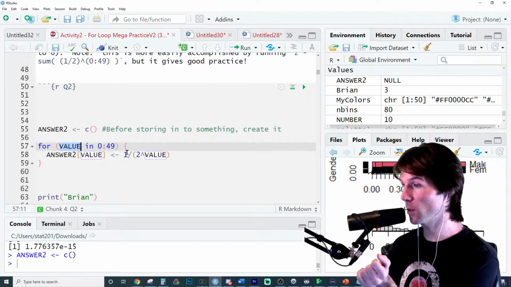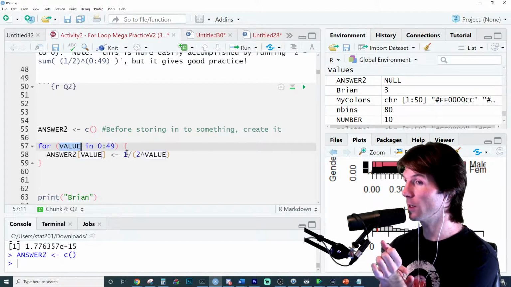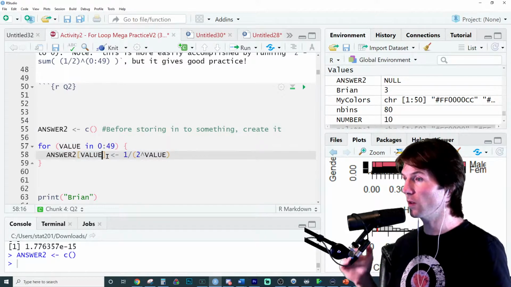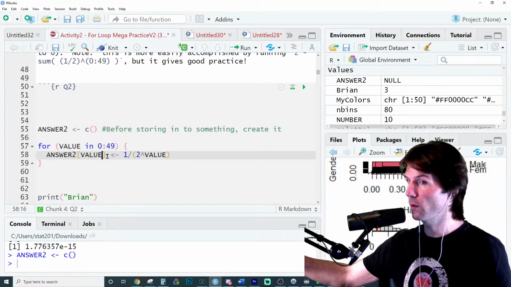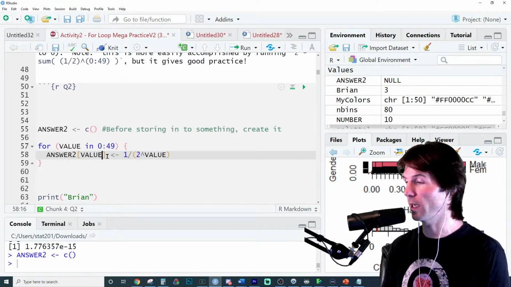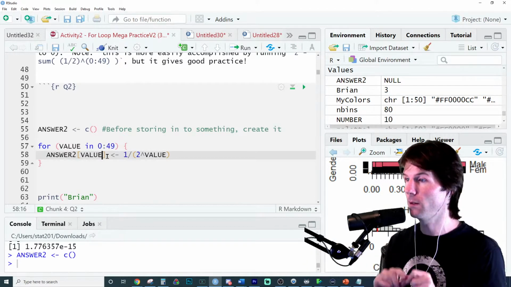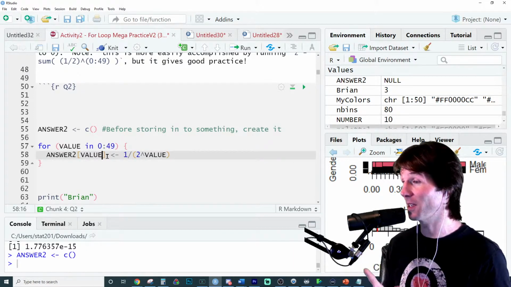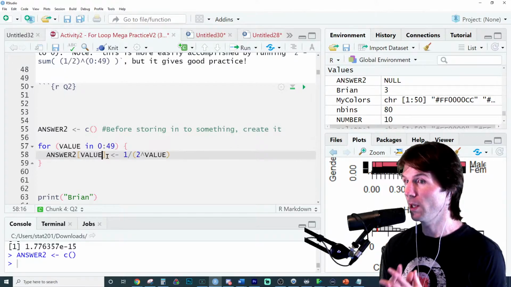We don't index on 0 in R. What do we index on? I shouldn't do value right here. I'm very close to the answer. I shouldn't say store into position value, because value is 0 right now. I remember what we index on. We index on 1.